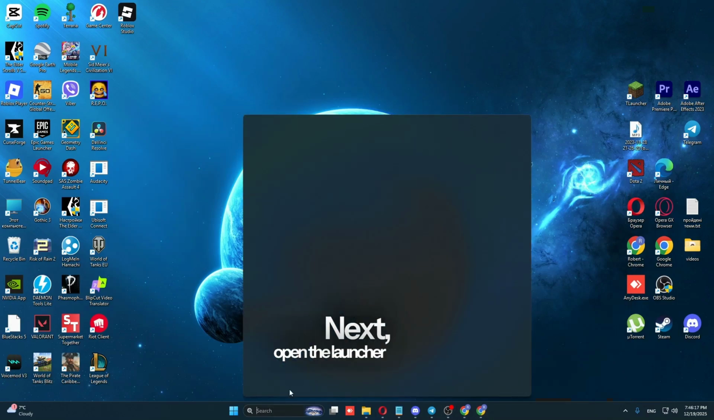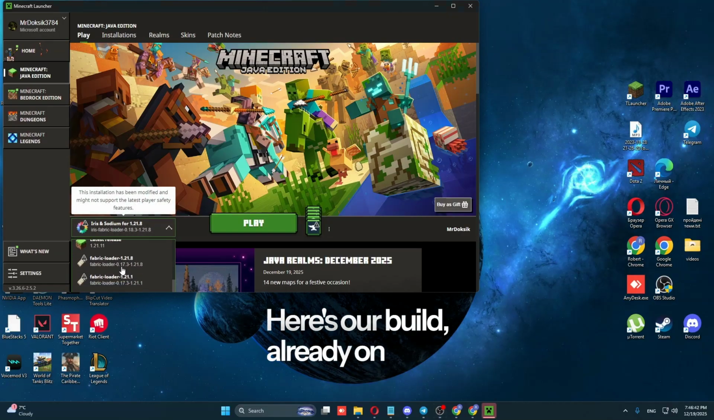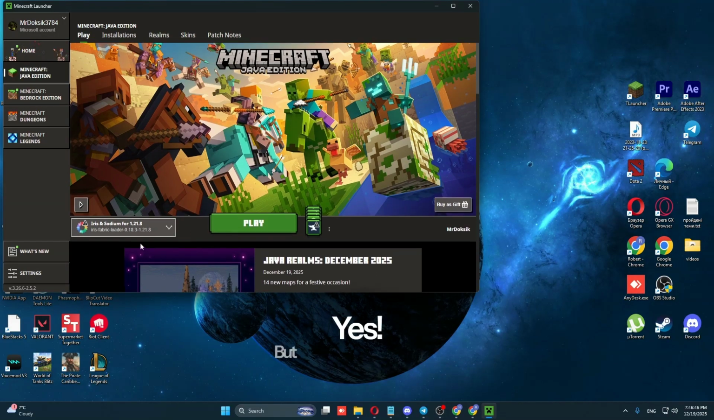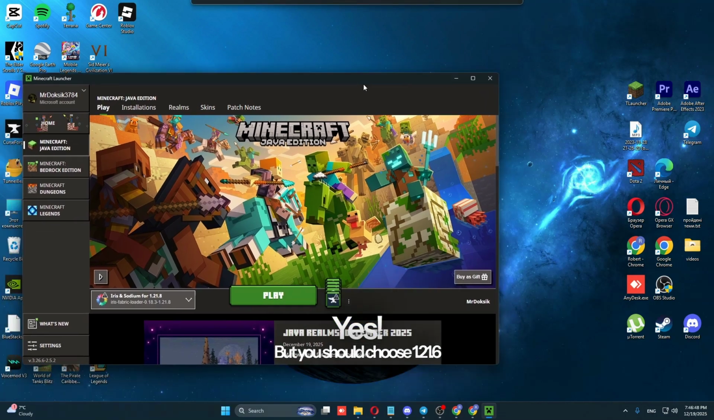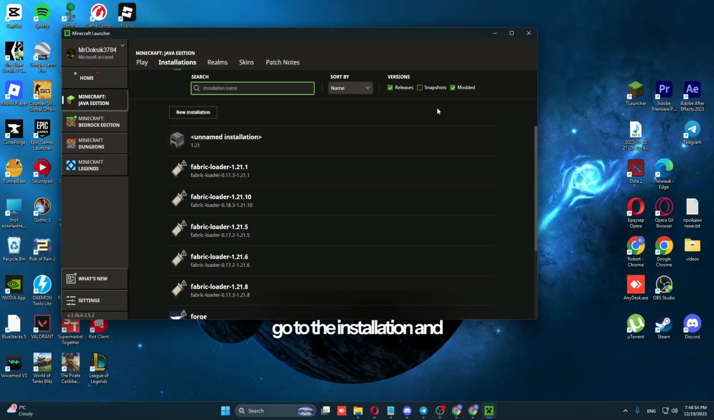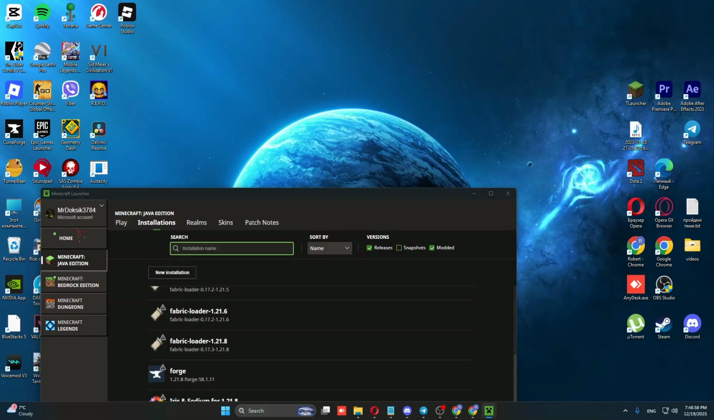Next, open the launcher and wait. Here's our build, already on 1.21.8. Yes, but you should choose 1.21.6 for your version. Okay? To install shaders, go to the installation and click where Iris Sodium is. Yes? Click Folder.